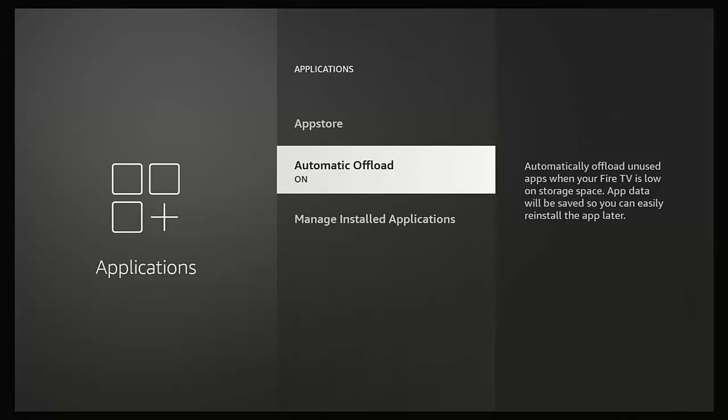It's November 2023 and the automatic offload tool is causing problems. Now, what is the automatic offload tool? Now, this is a great little add-on for the Fire TV Stick and Fire TV Cube. Well, it's great for some, but not for others.